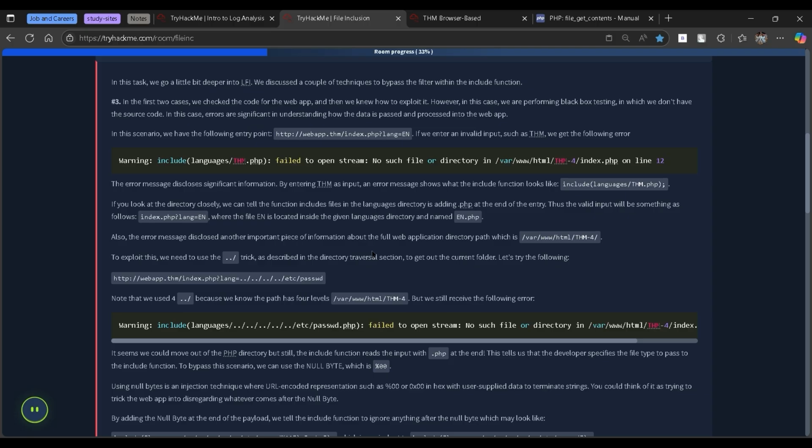And this time we go a little bit deeper into the file inclusion. We'll discuss a couple of techniques to bypass the filter within the inclusion function. The third technique: in the first scenario we checked the code for the web application and then we knew how to exploit it. However, in this case we are performing black box tests in which we don't have the source code. In this case, errors are significant in understanding how the data is passed and processed into the web application.